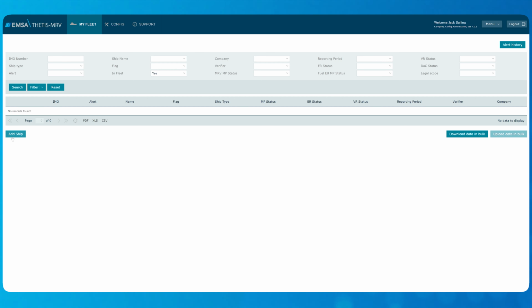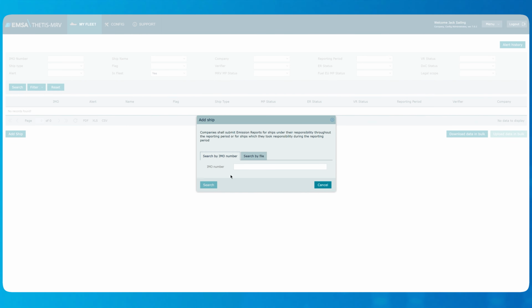Note that Add Ship button is enabled and that indicates that preconditions are met. Let's click Add Ship. We have two possibilities to search for our ships, either by entering IMO numbers in the interface, or we can also upload a file. In this video, we will add 3 ships by entering IMO numbers. Type the IMO numbers, separated by commas, and then click Search.